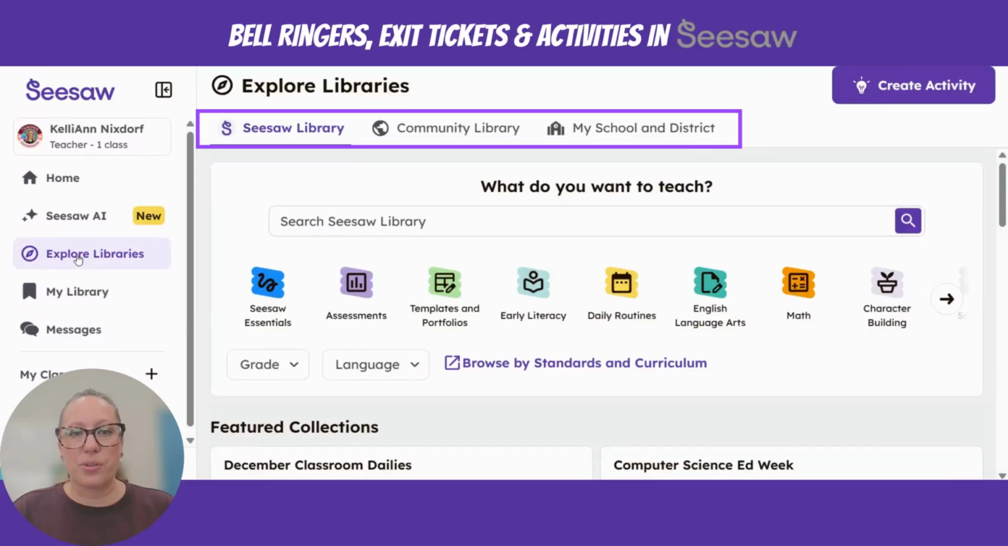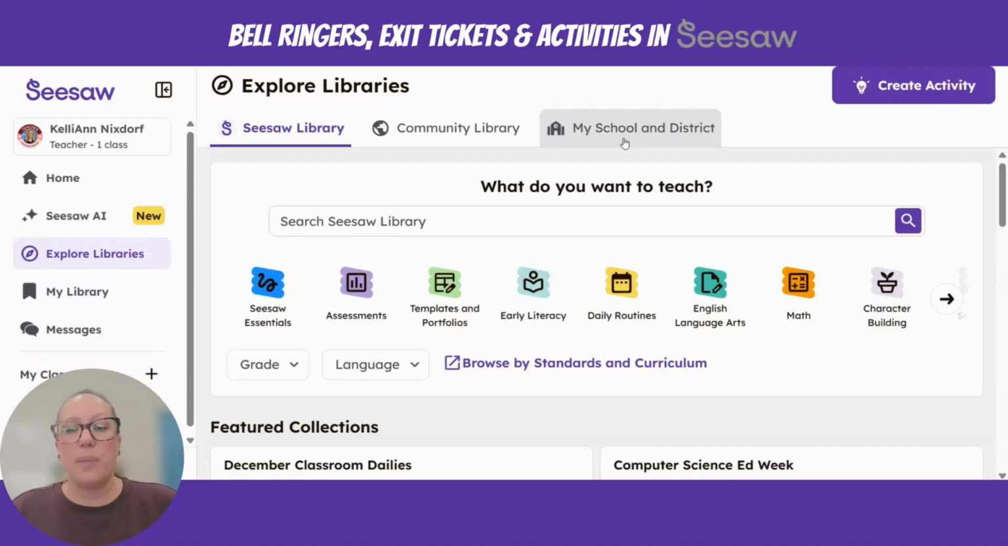From here, there's 3 library choices. The Seesaw Library is content created by educators for Seesaw. The Community Library is Seesaw users who've created content. And then third is our school and district library. So anyone within Prairie Rose who has Seesaw is able to make an activity and share it out to our school and district. We're going to stick with the Seesaw Library today.